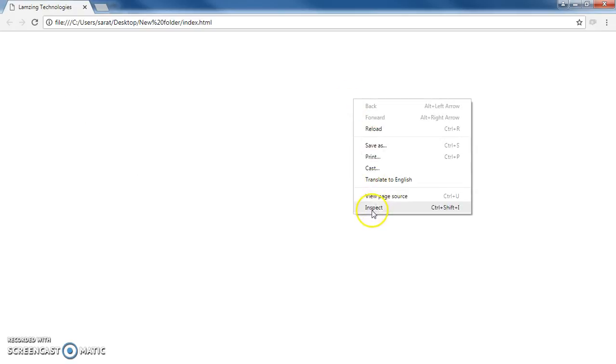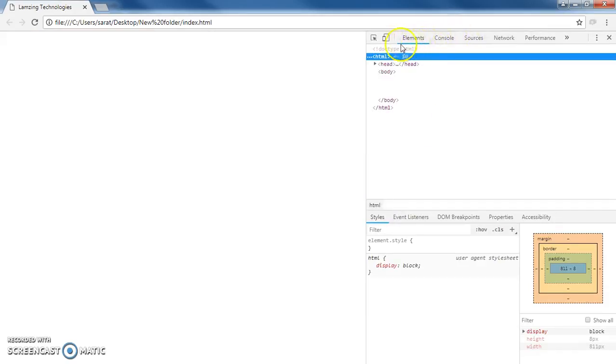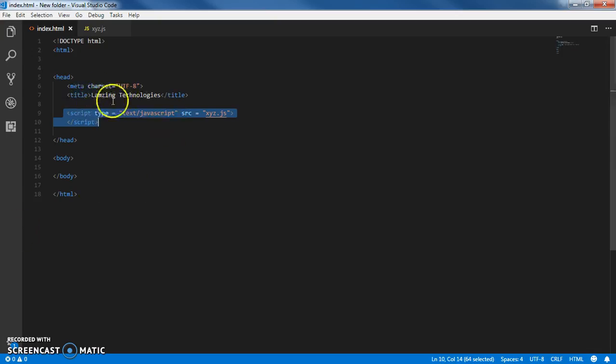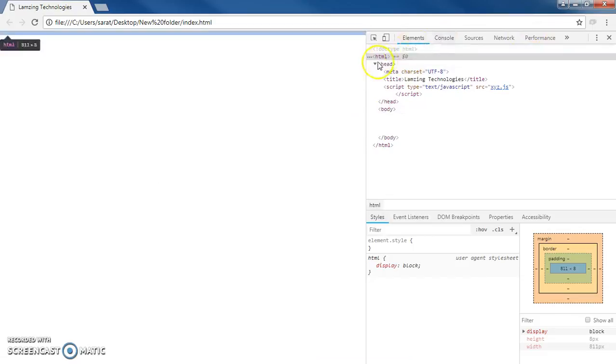In order to know what the console is, we have to right click and then click inspect. After clicking this, we will come across Elements, Console, Sources, Network. These are the things that we are going to discuss later on. So this is the Elements tab. It shows the elements in the page being loaded here, index.html. Lumjing Technologies, which you can see here. Whatever elements are in the index.html, you can see in this Elements tab, so it will be useful later on.